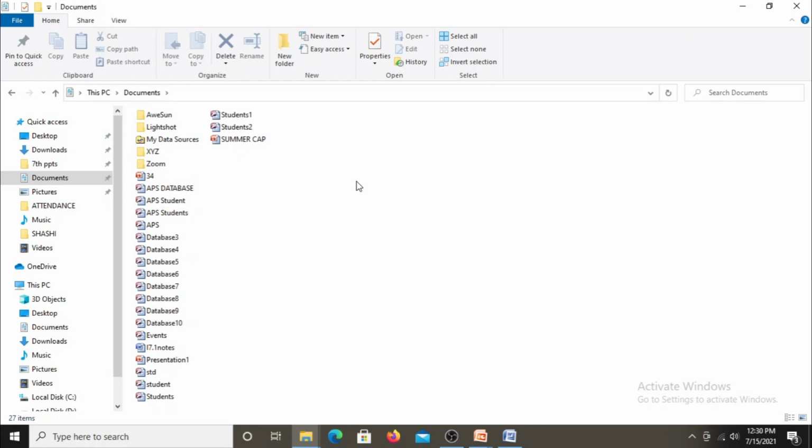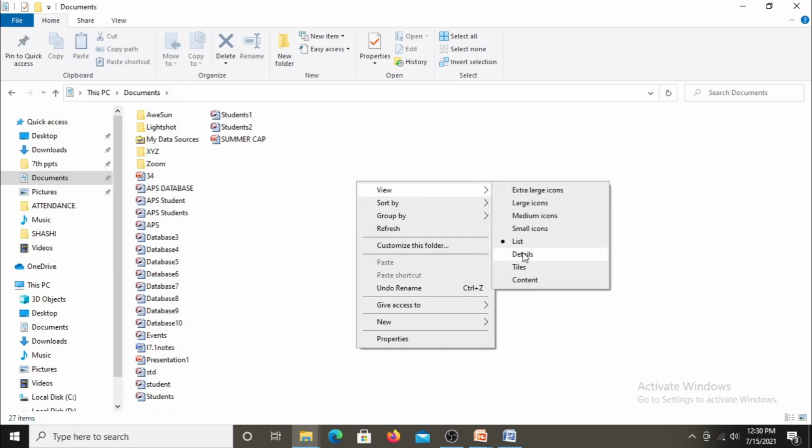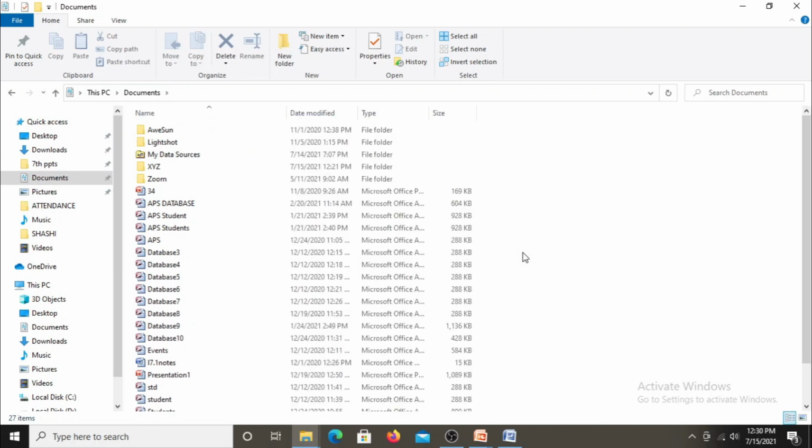And next is the detail view. Right click on view, okay, and here you select detail view. In this detail view, we can get detailed information about your files, like the name of the file we can see here, the date when it was modified, the type of the file, whether it is a Microsoft Office file or an Excel file, and here we can see the size of the file. This is where we can get all the information, in the detail view.